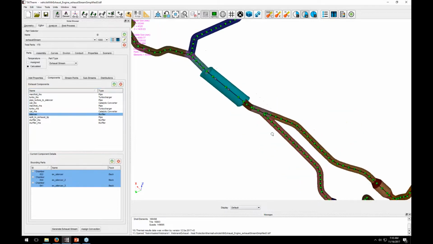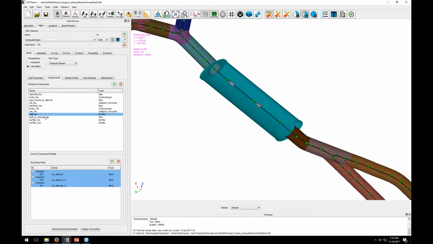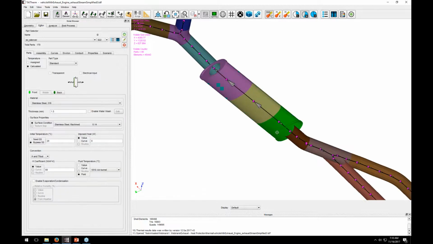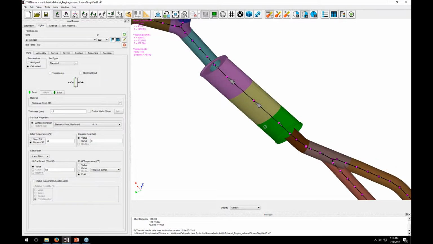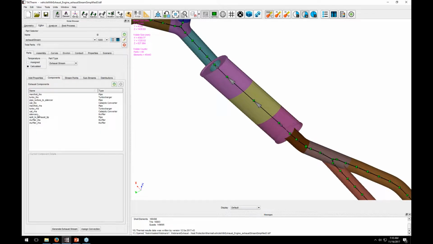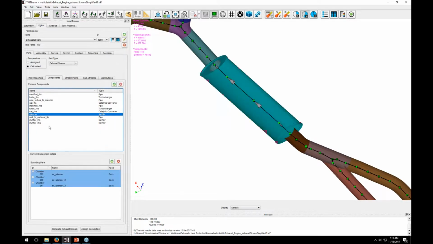But why don't we take a look at our silencer here. So our silencer would be just a muffler type of component. And here you can specify the number of chambers you want. So this muffler was broken up into 3 parts. And each of these parts was then identified as one of the chambers in our exhaust muffler component.